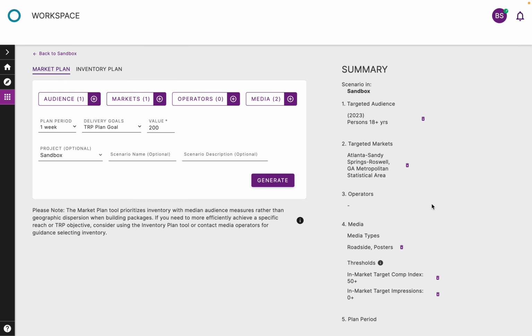Once I have my audience, my market, and my media type selected, I need to set the plan period and then finally the goals for my plan. So let's say this is a 4-week plan, and I want to run this against 200 TRPs. You'll notice here in this dropdown, you have additional options for your plan goal.